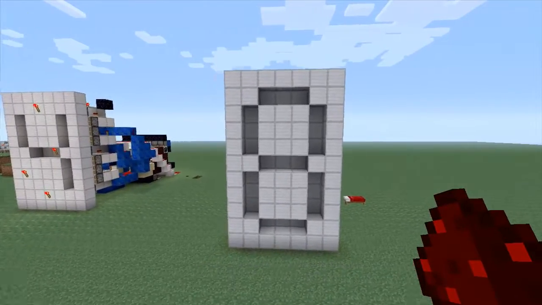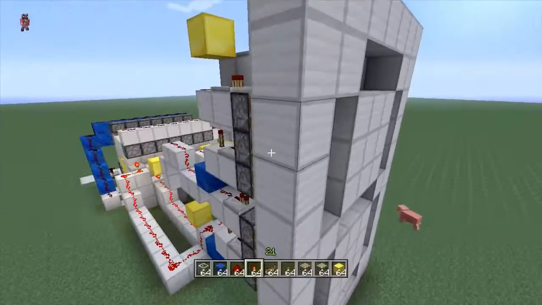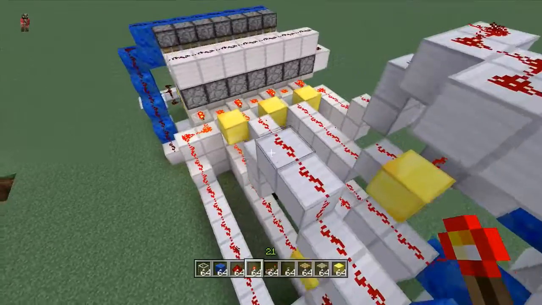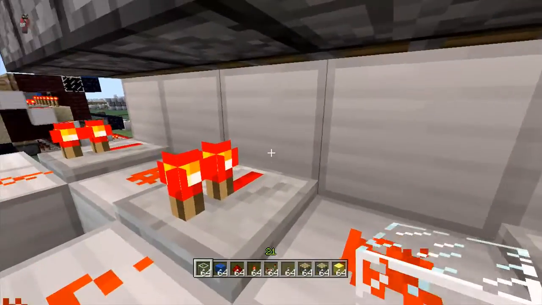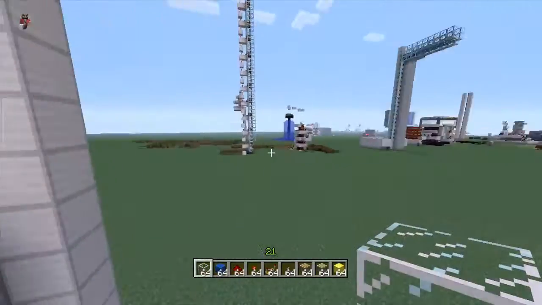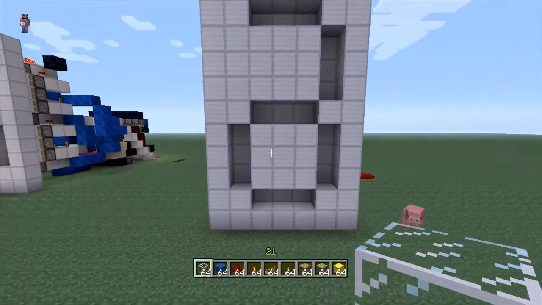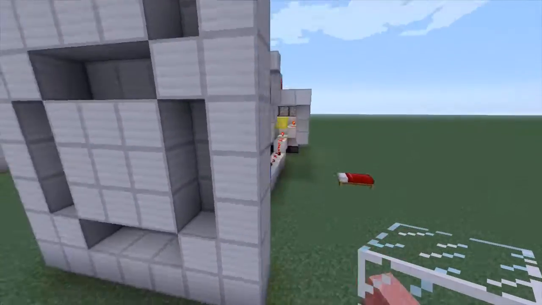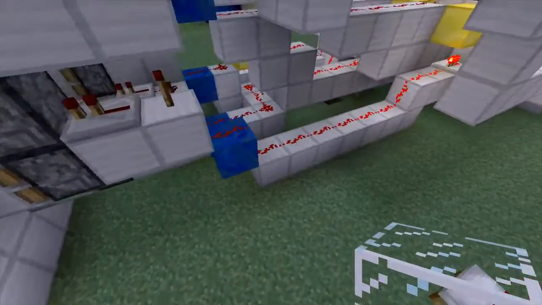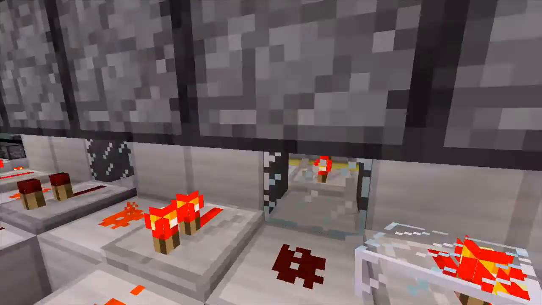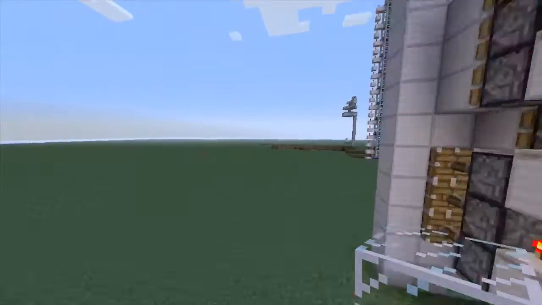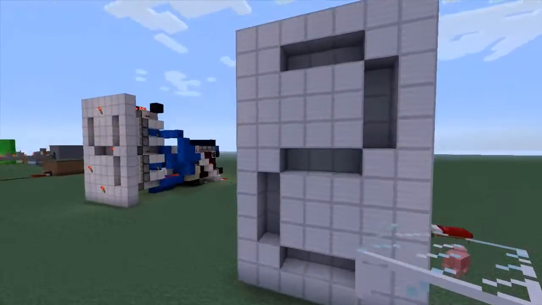We want a number 2. We'll take off this section, so we'll follow this line here. Okay, replace that one with glass. And we'll get rid of this section, and then we should have a number 2. So this would be this one. And we have a number 2.